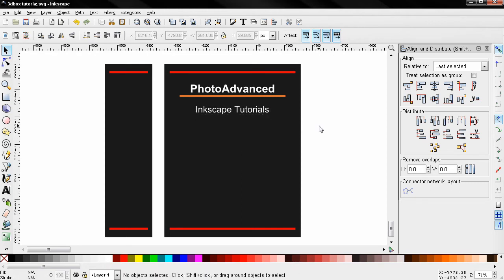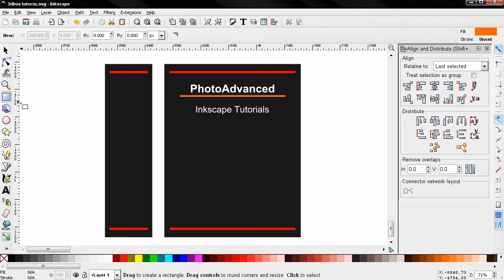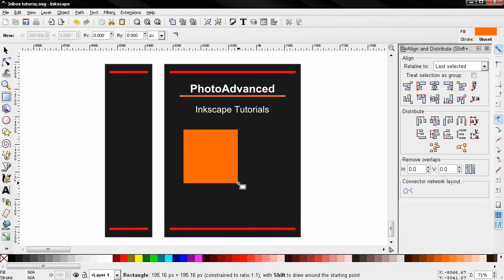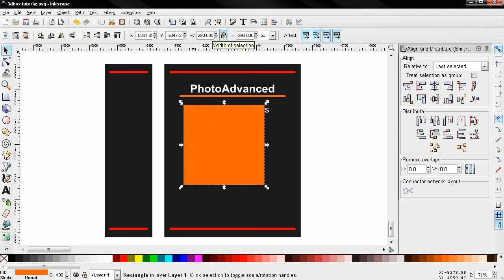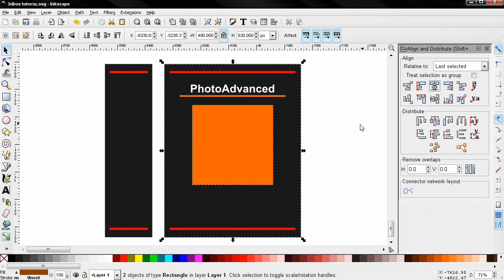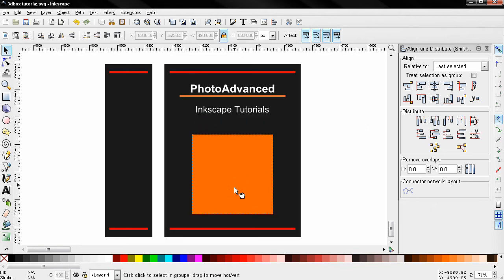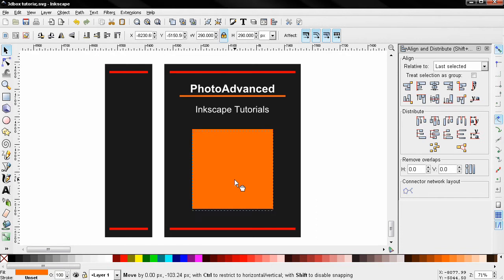Next, I want to create a square. Hold down the Control key. Select and Transform tool, click here to lock this, and I'll change the width to 290 pixels. Shift click on this rectangle and use this option to align it. Click away, then select only the square. Holding down the Control key, I'm going to position this.